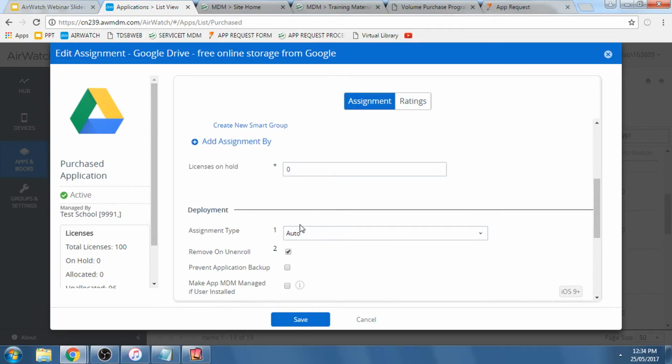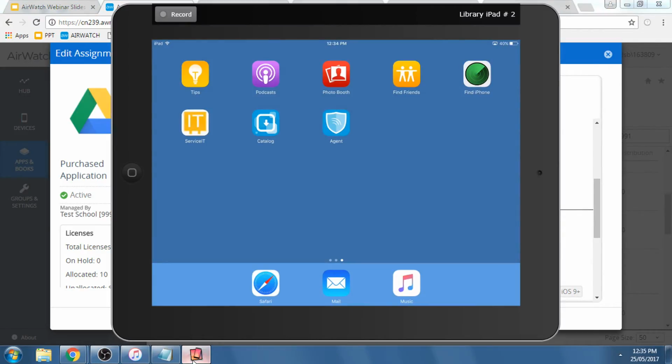And then I scroll down here. I'm going to leave the assignment type as auto. And again, auto means it's going to push it out to the iPad right away, in theory. Now, again, I like to say it over and over again because with AirWatch, it is all very network related. For example, I click save.